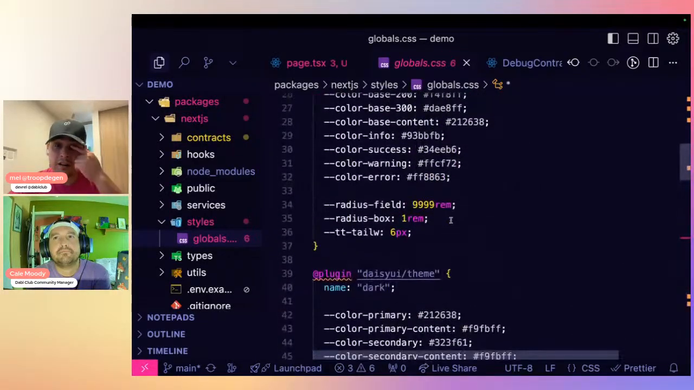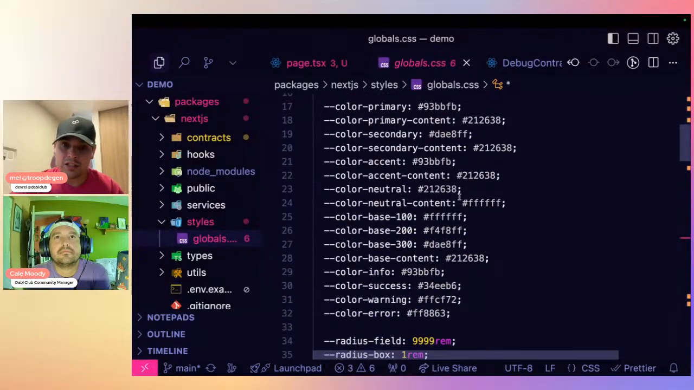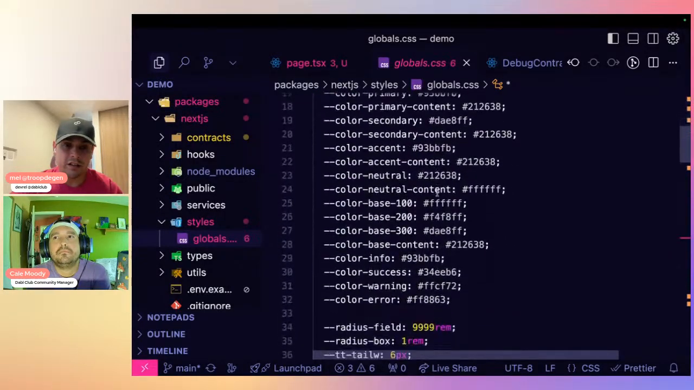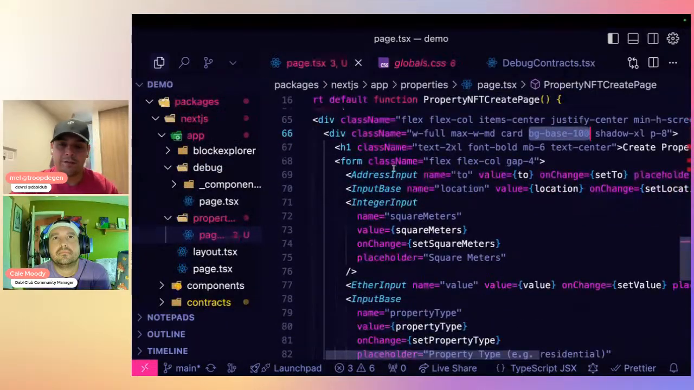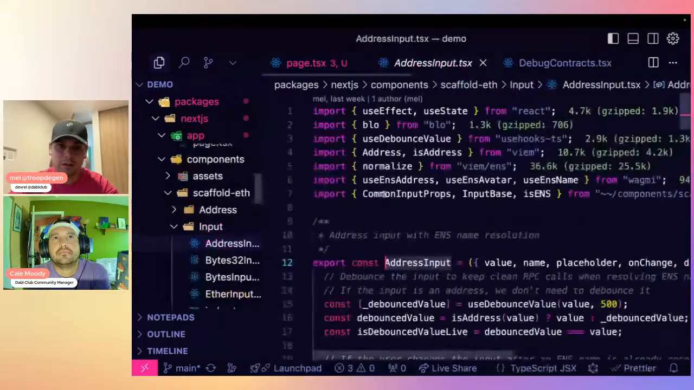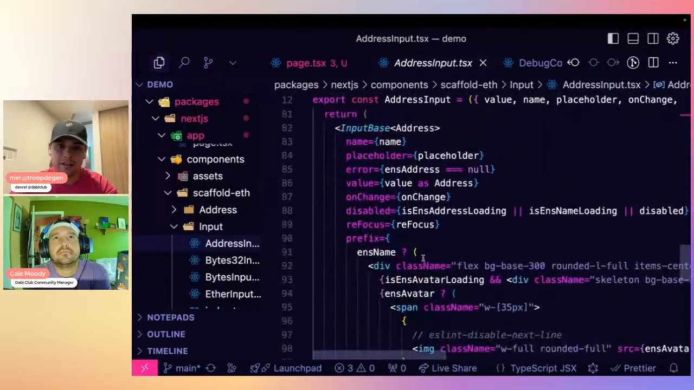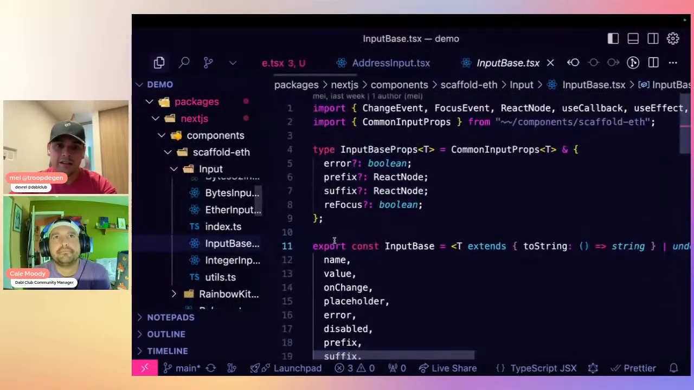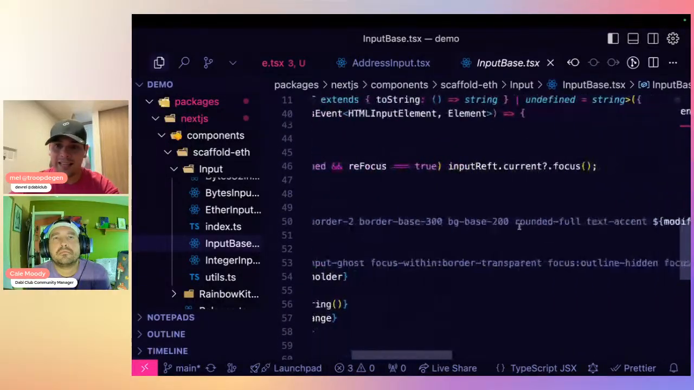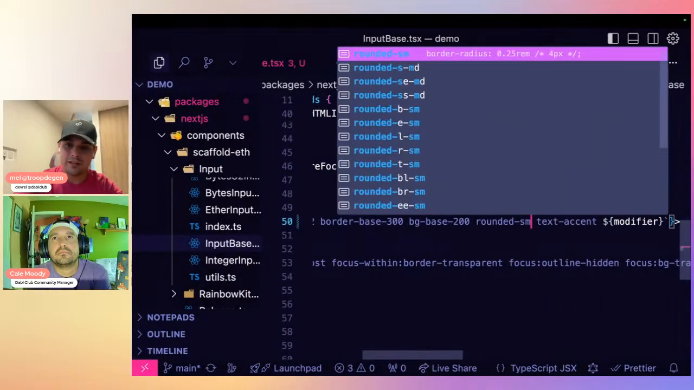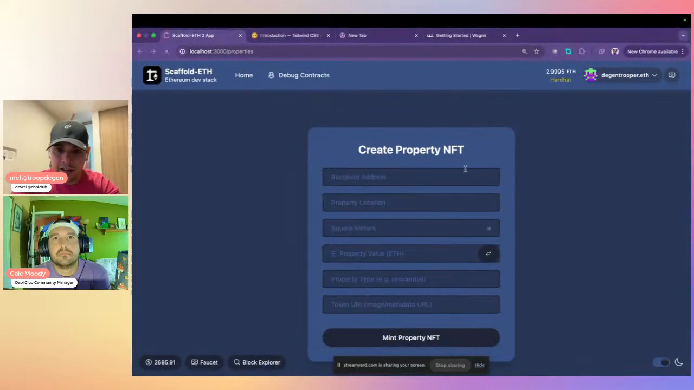Color. Okay, here they are. Sorry, my bad. So the colors are here, so you can switch the colors easily in the globals folder. But if you want to make changes to specific elements, you could go all the way to the address input, and I think there's like an input base here, and you would need to start making the changes here, for example.